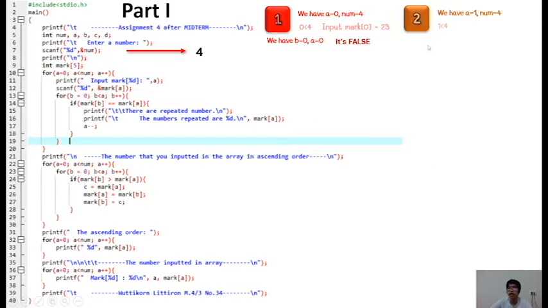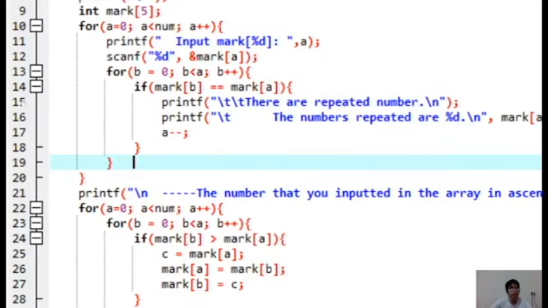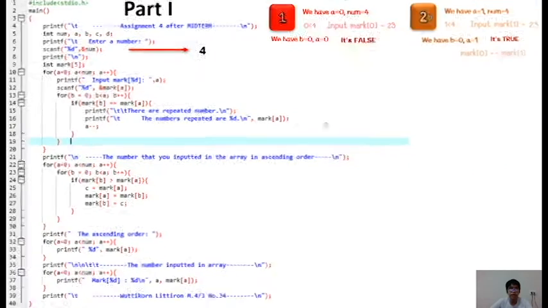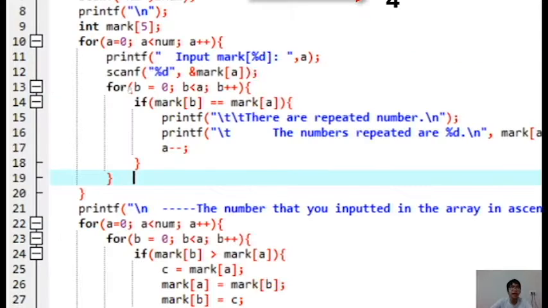2. We have a is equal 1 and num is equal 4. 1 less than 4 is true. We show input mark 1. And if I type 23, when I type 23 it is repeated with mark 0, it will show line number 15 and 16. I will change to 12, which is not equal, and go back to line number 13.